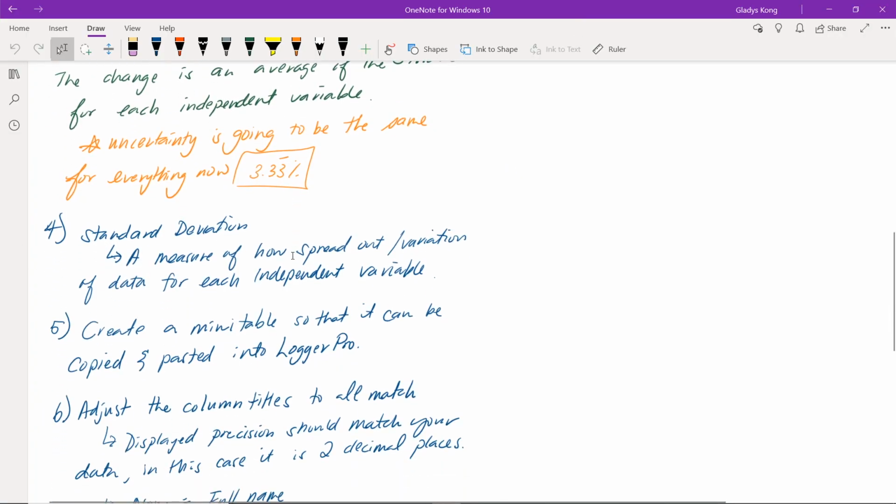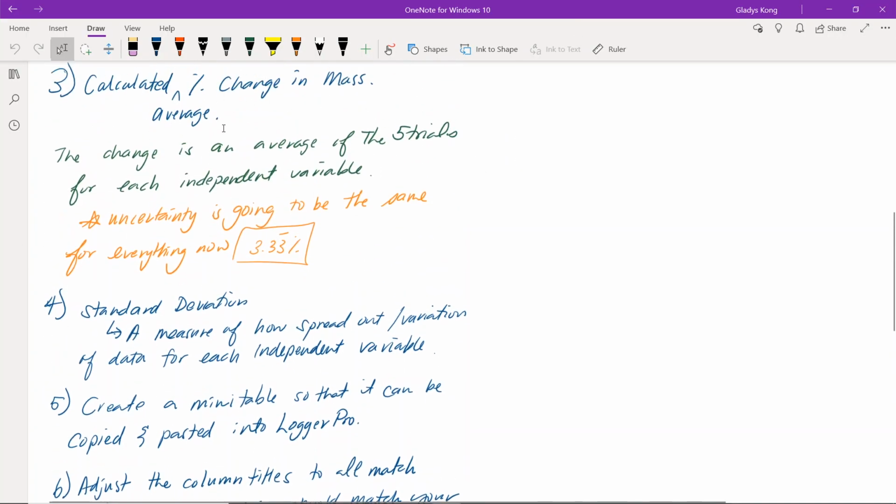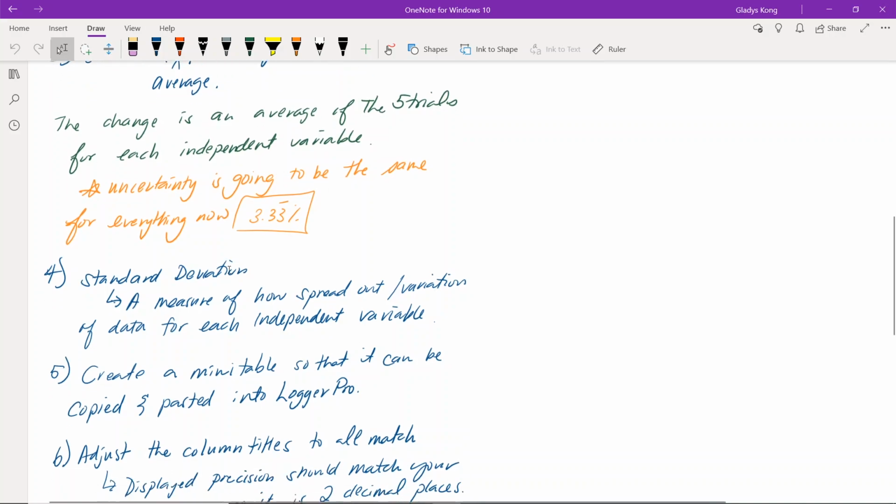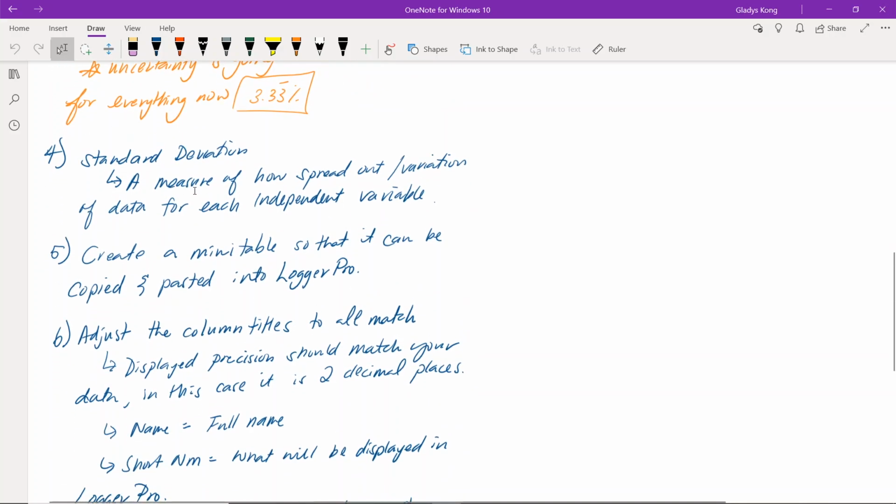So here we've calculated the percentage change in mass. So this change is an average of the 5 trials. And then the uncertainty is going to be the same. The standard deviation is a measure of how spread out or the variation of the data for each independent variable.